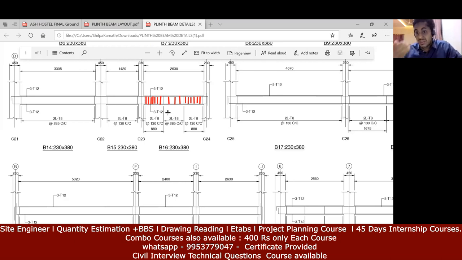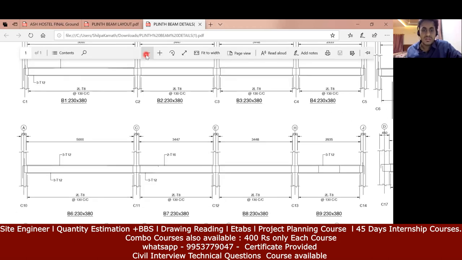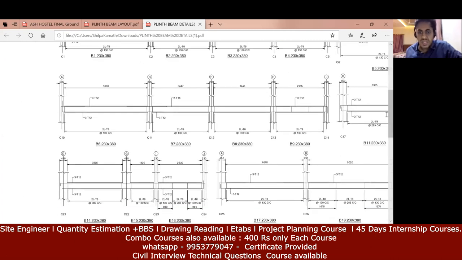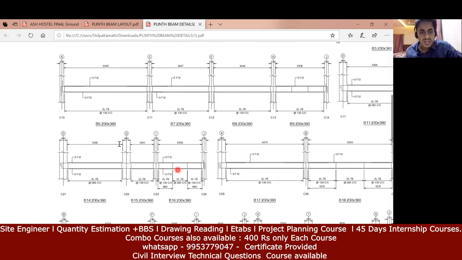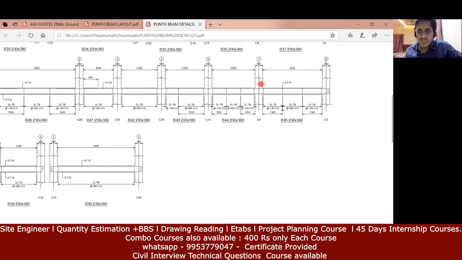Now, what is the reason behind this? We'll try to see why such things happen, and also with the help of ETABS, how ETABS will generate the result. I want to minimize this so that I can explain it. Other things remain the same. I'm not going to explain the other beams as well. The same thing has happened everywhere. Even here also you can see that.